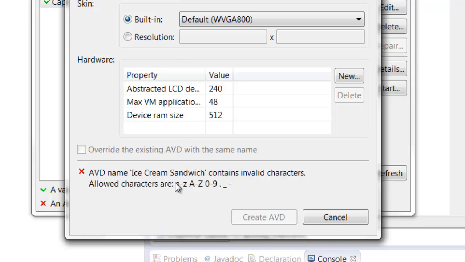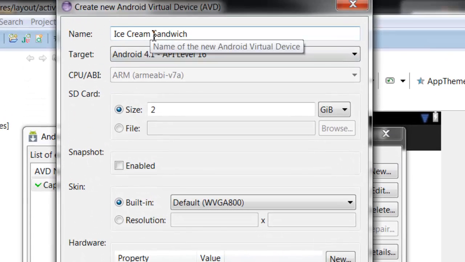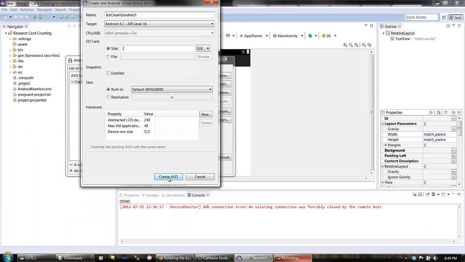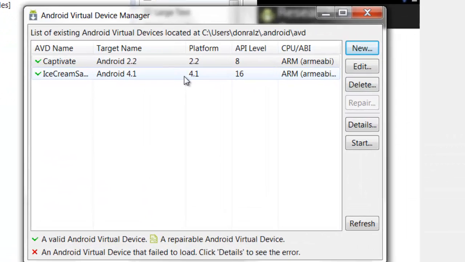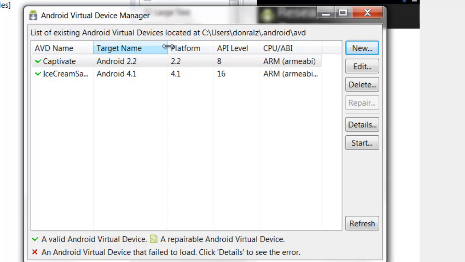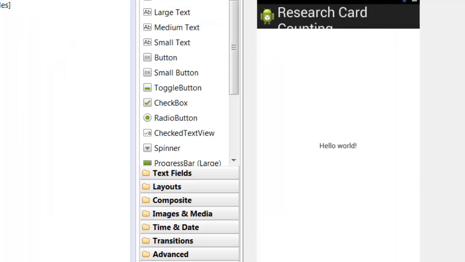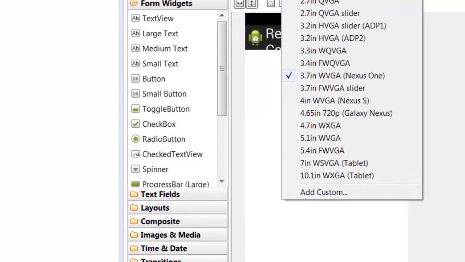Oh, it's saying invalid characters. You can't have spaces, so let's dump them. And you create an Android virtual device. Okay, once this is done, you'll see your new virtual device out here. This is basically just a fake emulation of a phone or some type of Android device. So I'm going to close that out.